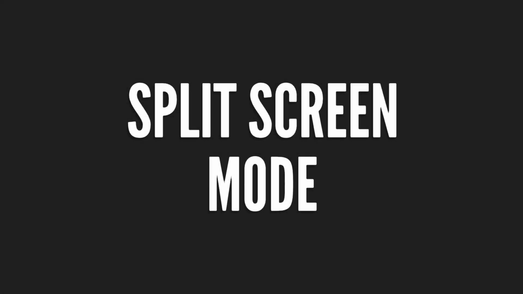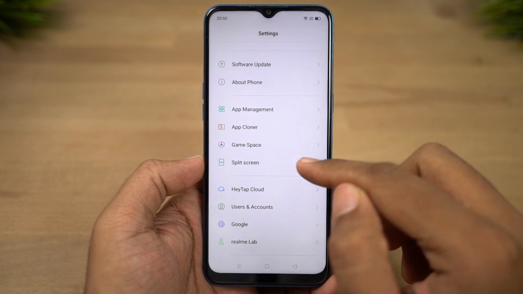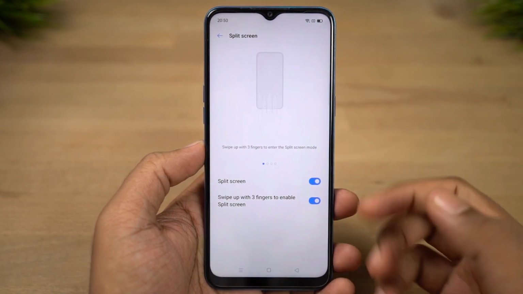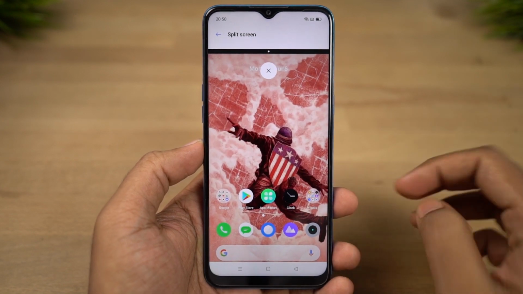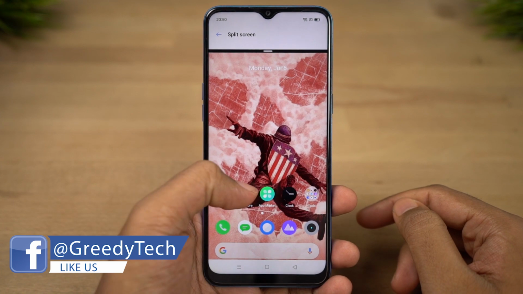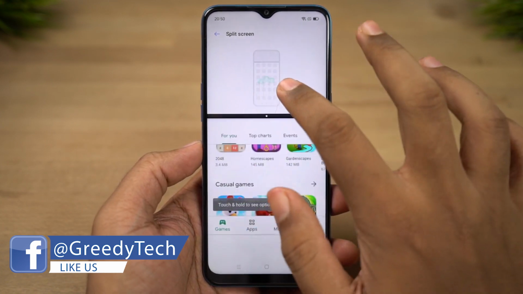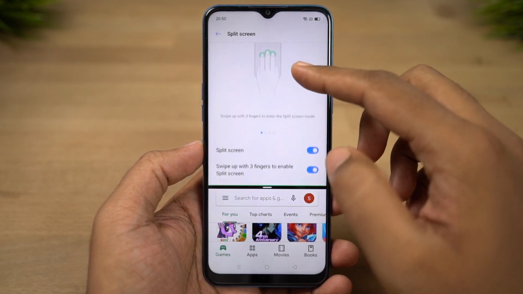Next, we have a pretty cool shortcut to start or open split screen mode. This feature is enabled by default. Just make sure this particular toggle is enabled. And if it is enabled, you can just swipe up using 3 fingers to open the current application in split screen mode. Now this is an Oppo phone, it's not like other phones, so some of the applications will not support this feature. With that said, most of the applications, especially third-party applications, do support split screen mode.